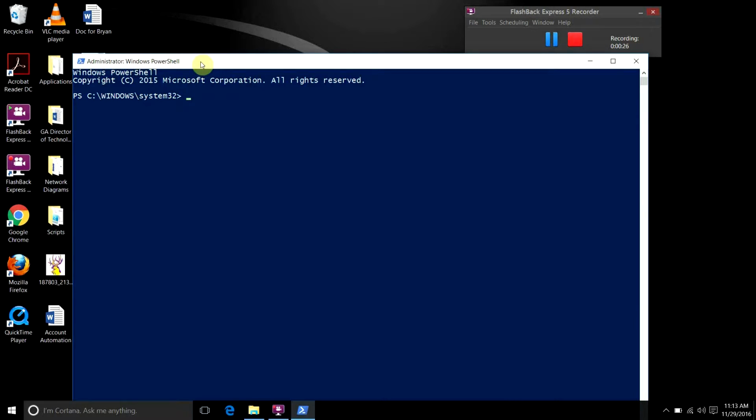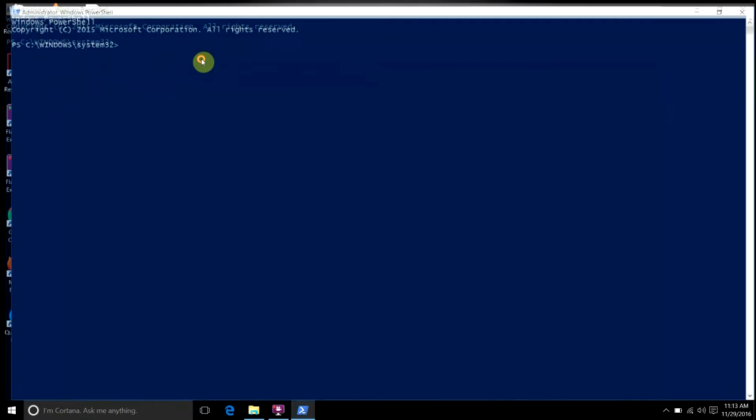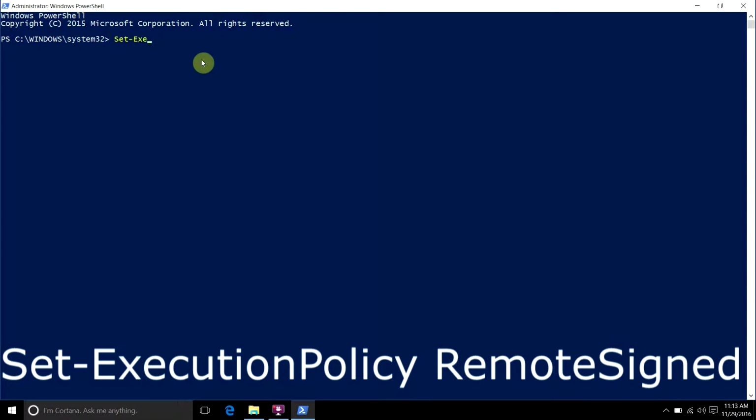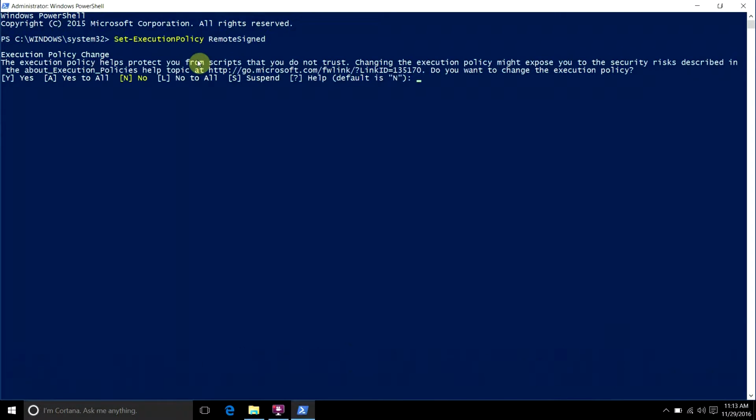The first thing we need to do is set our execution policy. Now keep in mind that this is very specific. In the comment section below I will put this command, and you're going to need to make sure that it's exact. So Set-ExecutionPolicy, no space, then a space, RemoteSigned, no space. You need the capital letters, you need the spaces and the non-spaces. Okay, so we're going to go here. It's going to basically ask us if we're sure we want to do this.